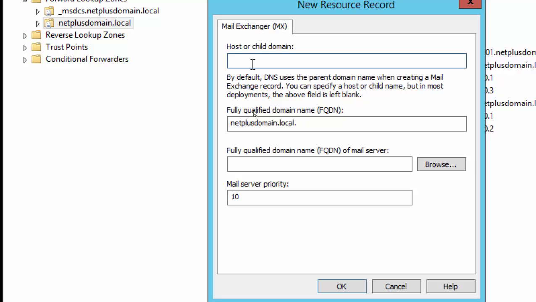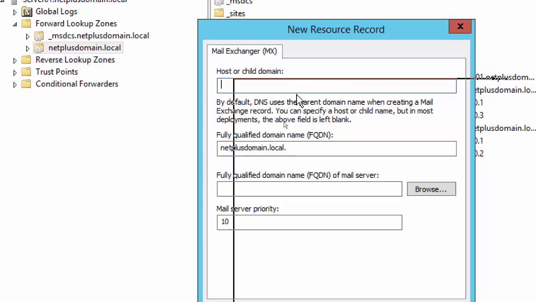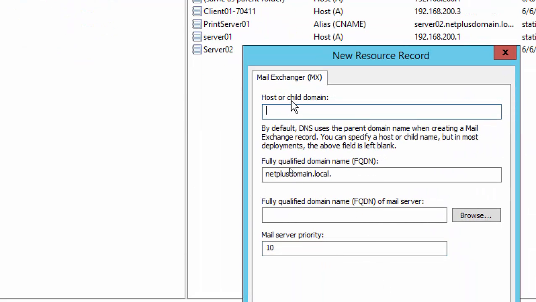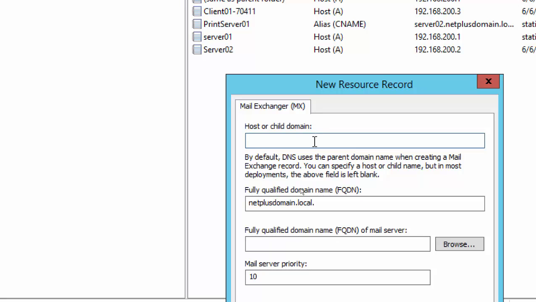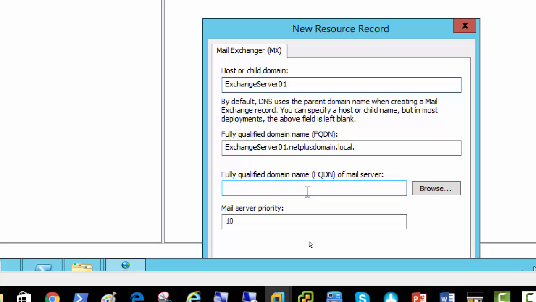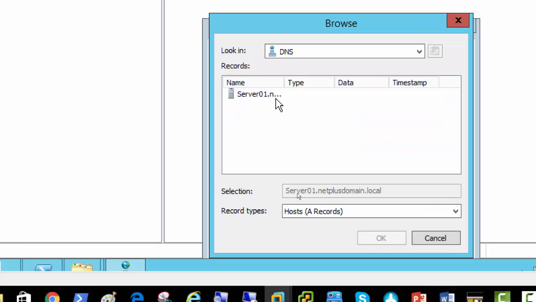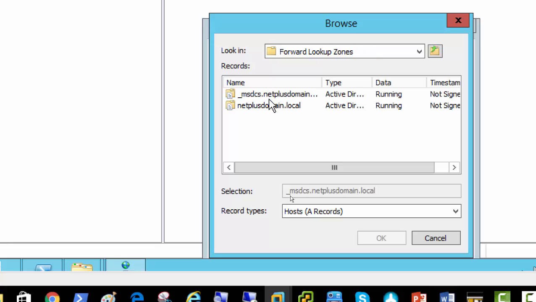If we click the MX record here, let's see what's inside. There's that host or child domain name, domain. If we are inside the network, we can redirect that traffic to the exchange server by just putting the name of the exchange server. Suppose now Server 2 is an exchange server. Before it was a print server, now suppose it's an exchange server. So I could just say Exchange Server 01, or the first exchange server is actually our Server 2. Then it's going to ask which actual server you want to point it to. So if anyone wants to access the exchange server, browse, again the same thing, I'm just reaching Server 02.